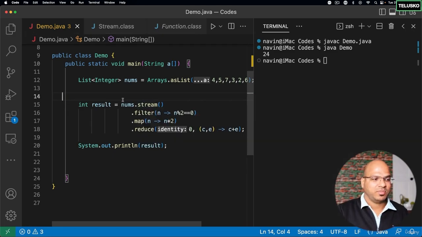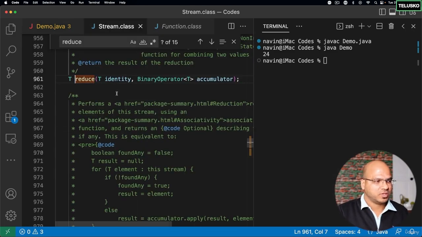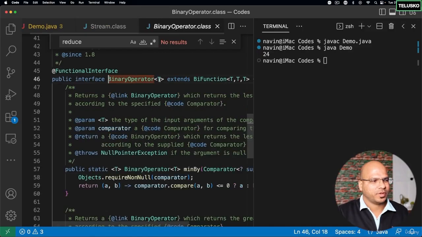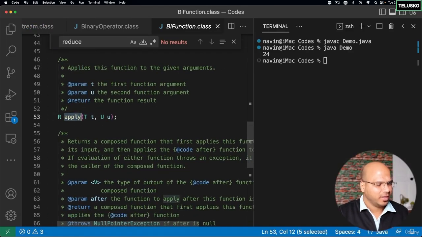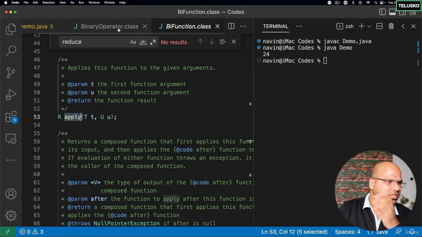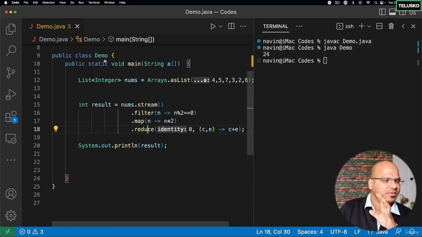Right? The same thing can be done for reduce. If I click on reduce, you can see reduce takes two parameters. One is the type and the second is the operation. Okay. Now what is this binary operator? So binary operator basically extends BiFunction. BiFunction has a method called apply. Okay, let me just simplify this for you. I know this is a lot of implementation there. Let me simplify this thing.